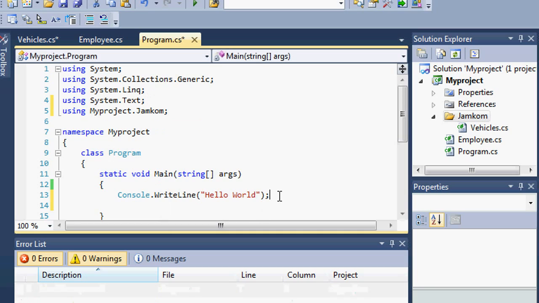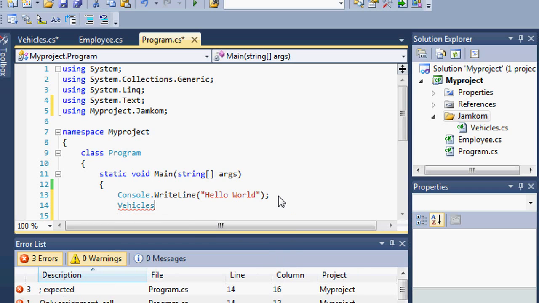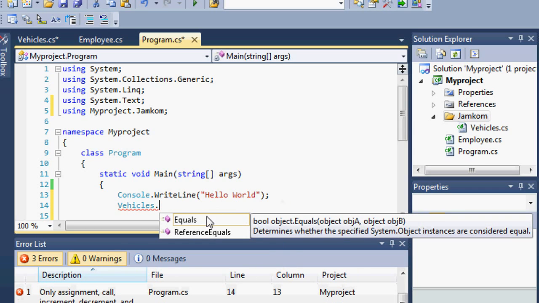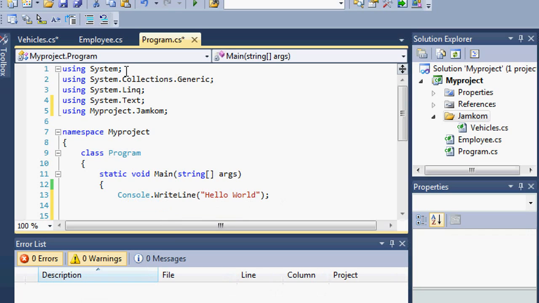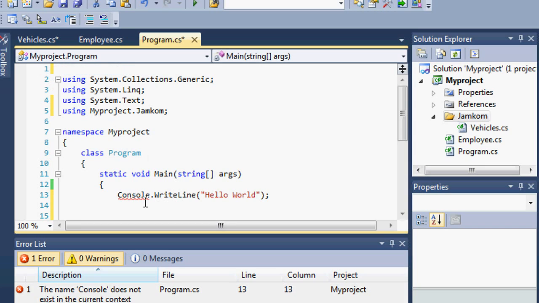That way we can now call vehicle dot, and then we call the other objects in this one. That's why you see that we already have these using statements here. If we went ahead and deleted the using system, console will be highlighted in red, because at this moment class program doesn't know where console is coming from.